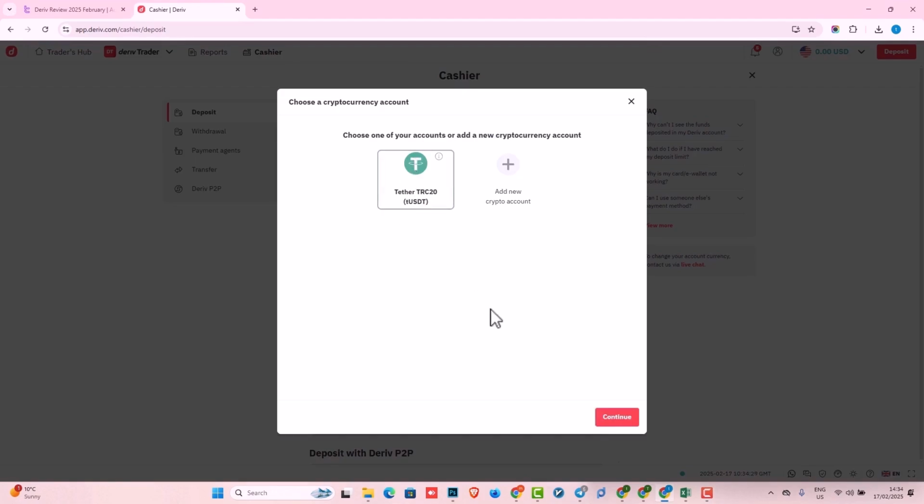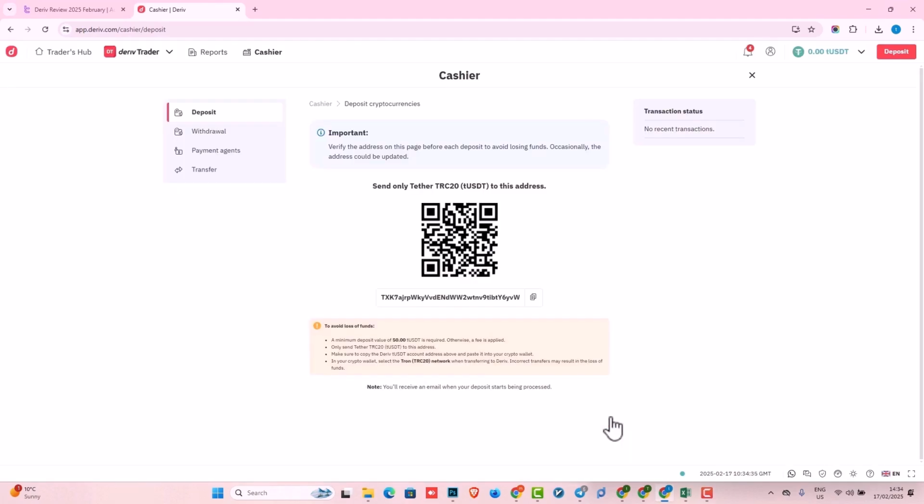After selecting it, we click on the Continue option. A page will open for you displaying a QR code for the deposit. Please note that this QR code is for one-time use only, and you won't be able to use this QR code for future deposits. And the minimum deposit amount in this broker is $50.